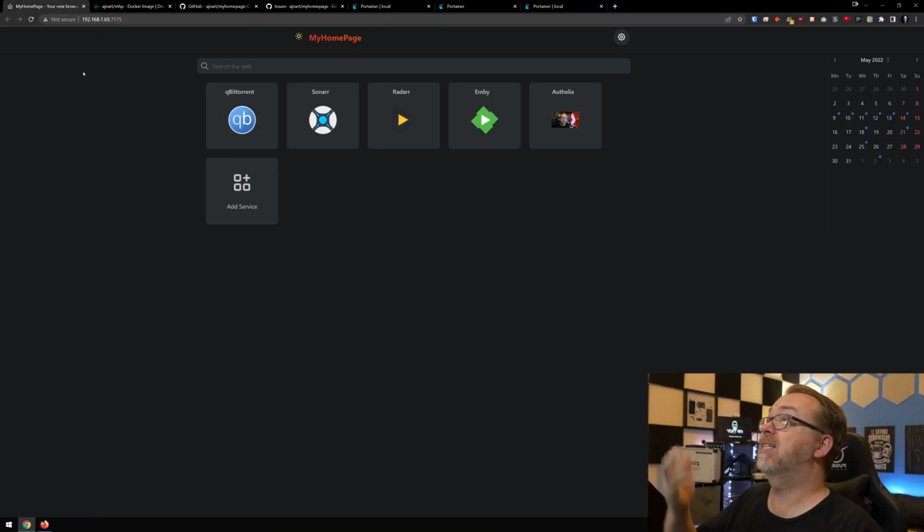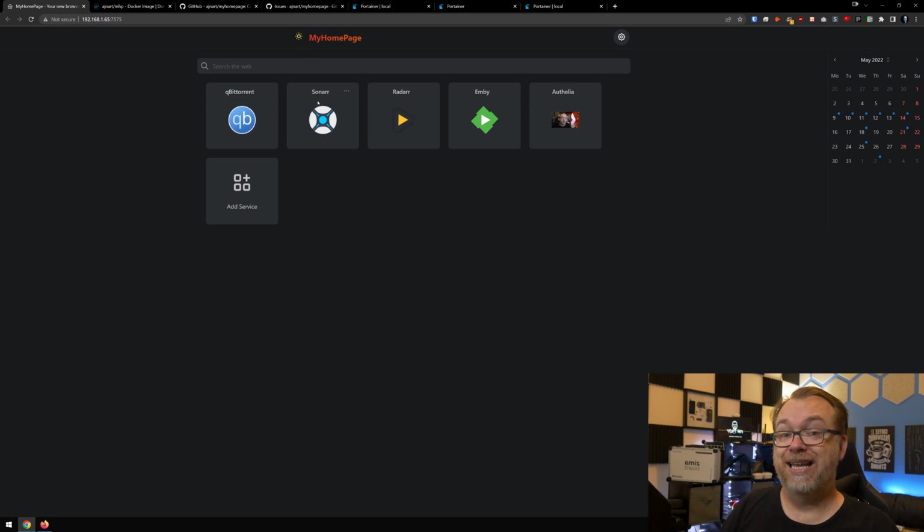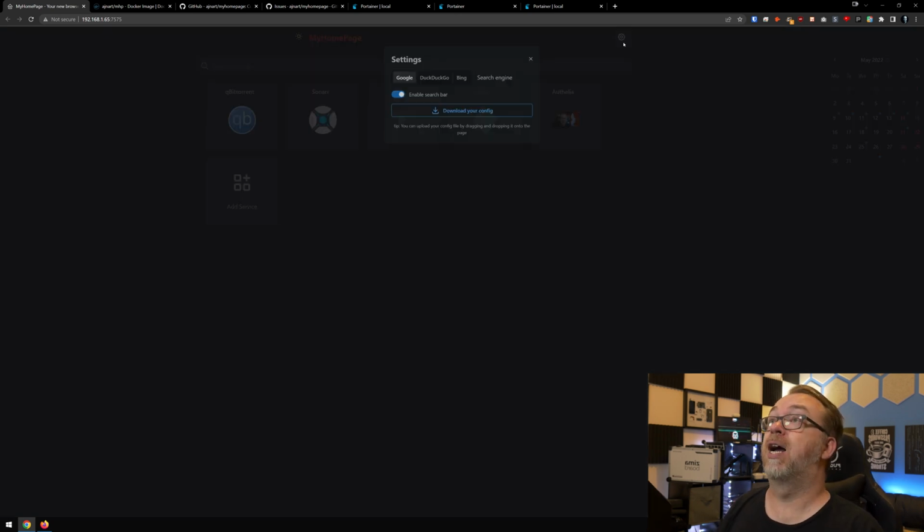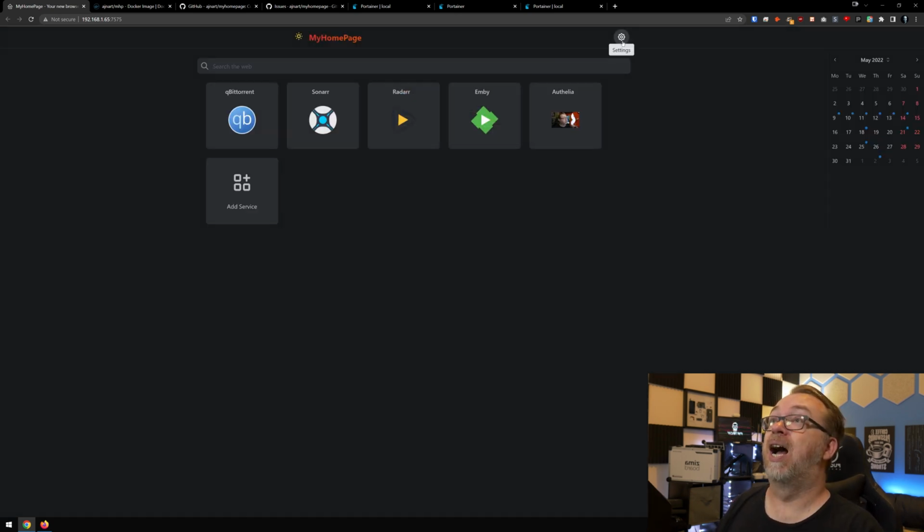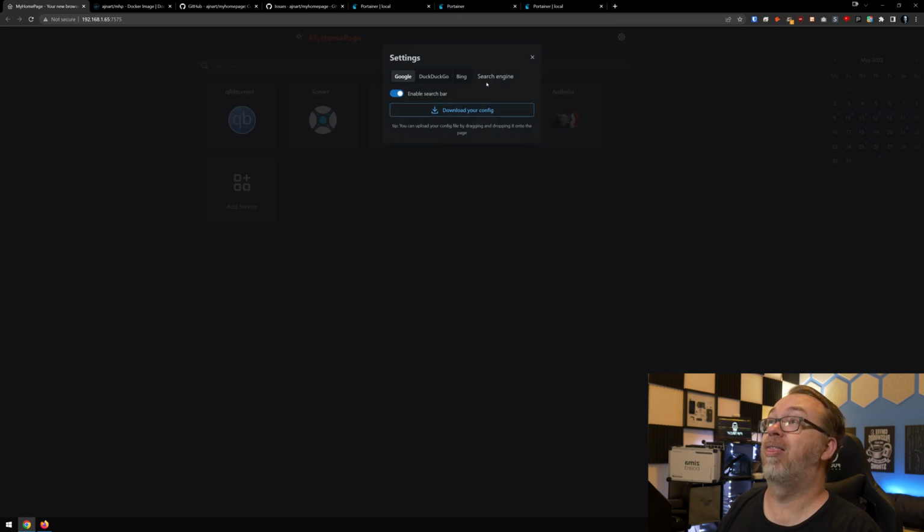So if we come over to here, this is currently what I have set up. It is currently in dark mode right now. We've got a little icon right there. That is getting moved in a future release. I've already taken a look at that. And when it gets moved, it'll be in this settings icon right up here, kind of in this area right there. I do also like that you can switch your search engine from Google to DuckDuckGo to Bing.